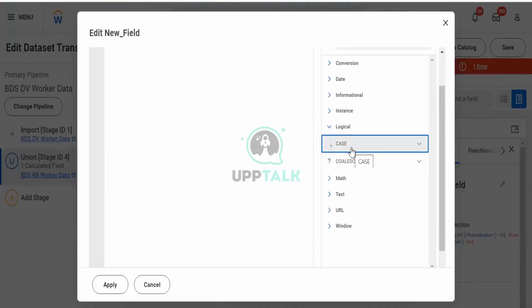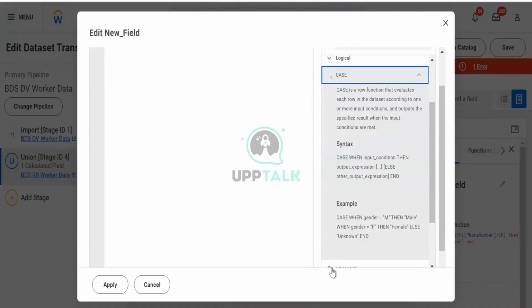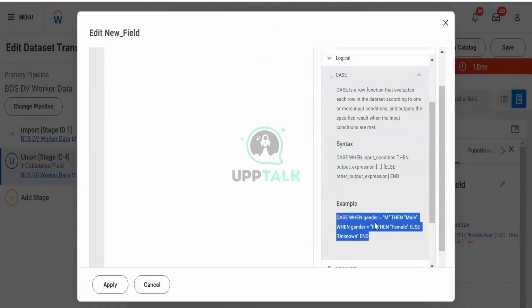This is an actual example of a calculated field which was created. Case when gender, sorry, it's a normal field. When gender is M, it should translate as male. When gender is F, it should translate as female. Else it should come as N.